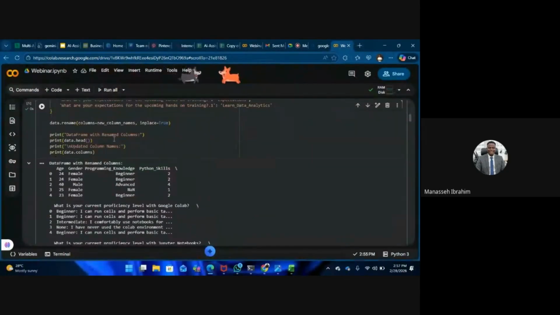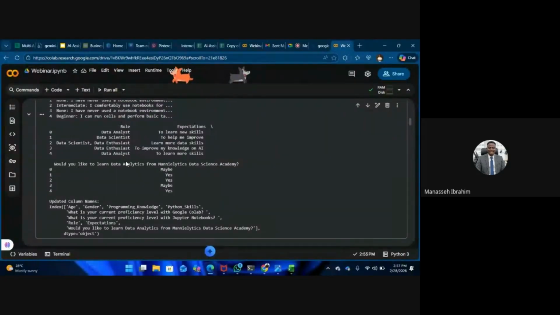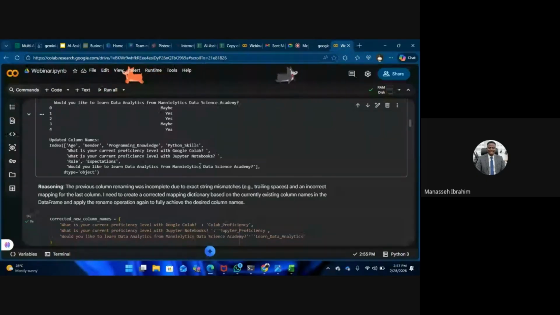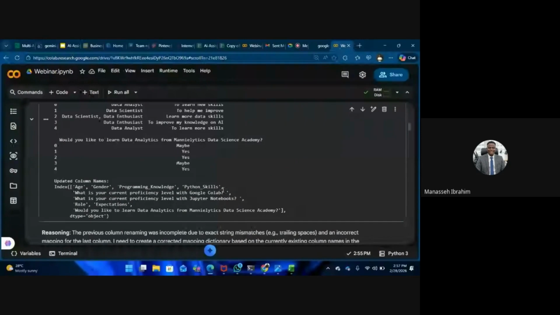Right. So you come here, it tried to rename some columns, but some of them refused to be renamed because it didn't get the names right. Like this one here, what is your current proficiency level with Google Colab? It's possible that there is an extra space here. You can see here, there's this extra space that did not allow AI to match. So AI got this name without the extra space. And you can also see this one, there's an extra space here on the right. Right. So these little errors can make AI not give you the right result it is supposed to give you. But then AI understands.